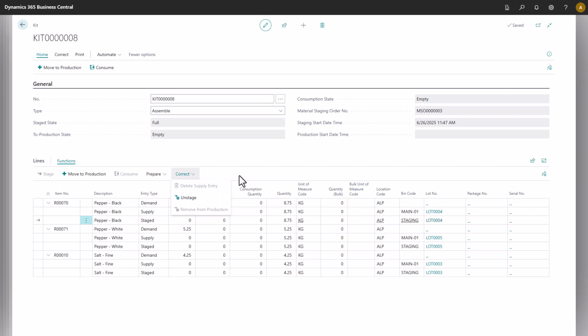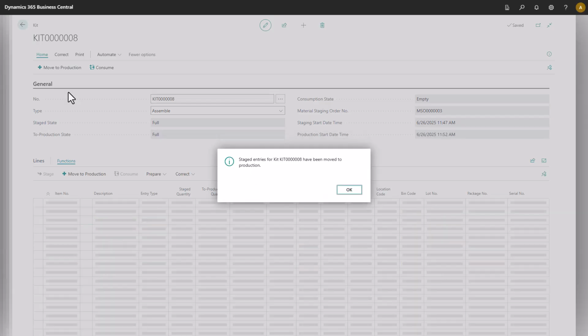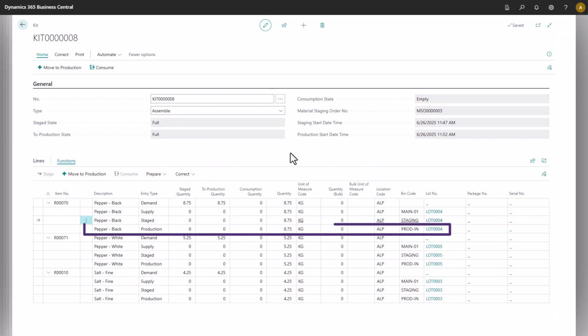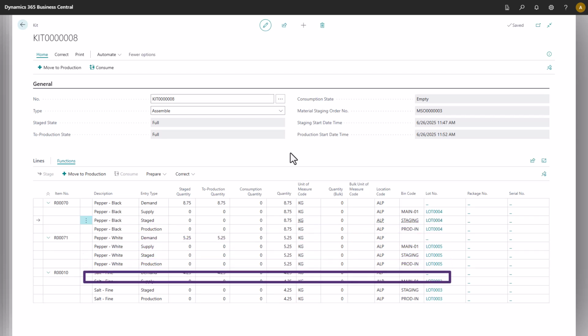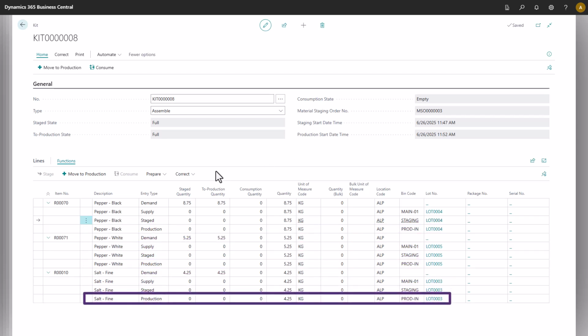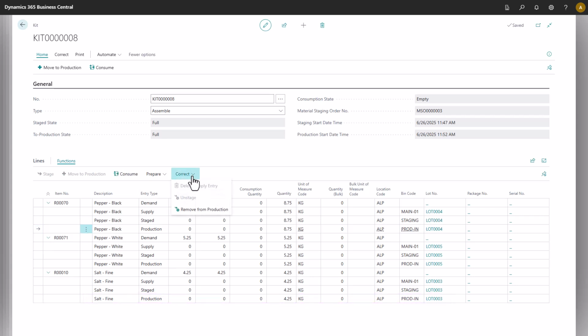The staged items can now be moved to production. You can move an individual kit to production. From the kit, select Move to Production. A new production line is added for each line, and the to production state is changed to full. If a kit was moved incorrectly, you can select the production line and choose Correct Remove from Production.